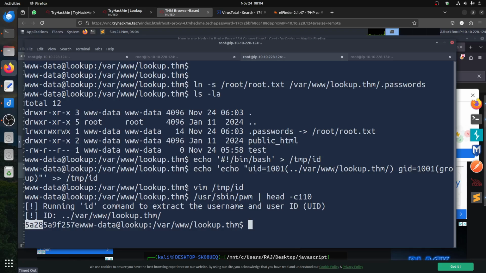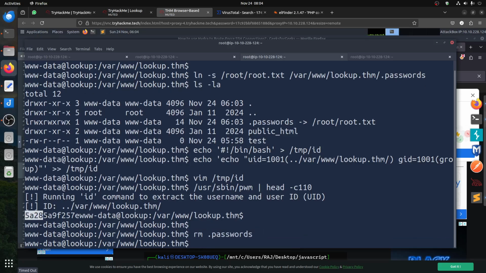We can play around here, because now we have access to the root flag. What we can do is remove, for example, this password file that I created, and create a link. For example, I need the root keys. ln -s. The root keys are in .ssh, id_rsa. I want this file now.